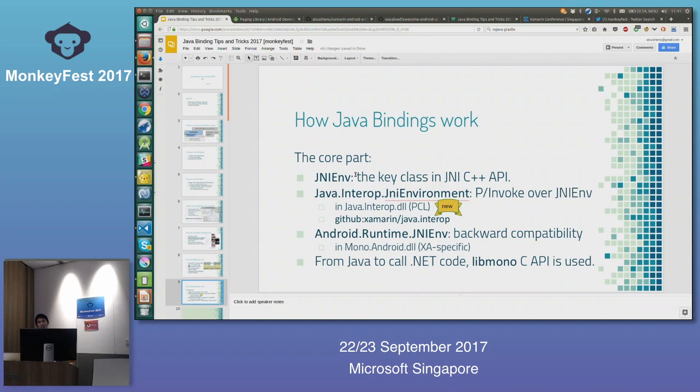It is actually cross-platform, a PCL in the PCL manner. So if any adventurous hacker wants to try to use it from, say, .NET desktop, desktop Linux, Mac or Windows, it would be possible to make use of it. It is on GitHub, of course. The latest Xamarin Android platform code is all open source on GitHub. And historically, we had a different class called Android.Runtime.JNIEnv, only for backward compatibility, in Mono.Android.dll, which is in a different assembly. I'm explaining that mostly because it is extensible, so if you want to use it outside Xamarin Android, it is possible.